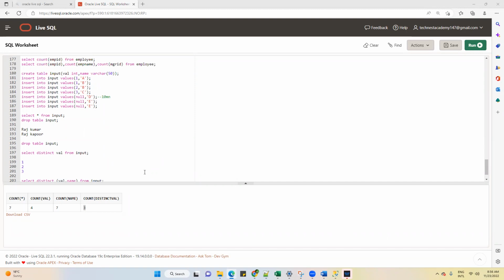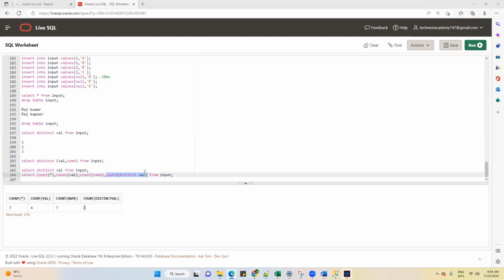Maybe we can put count, close bracket, distinct value. Sorry, can you repeat? Count, close bracket, distinct value without quotes, you mentioned. If we mention quotes, maybe it will display all but distinct value. Sorry, I'm not getting what you're telling. Could you tell me what you want to write inside count? Distinct before, yes, in inverted quotes. Oh, this one you're telling. Yes. Okay.